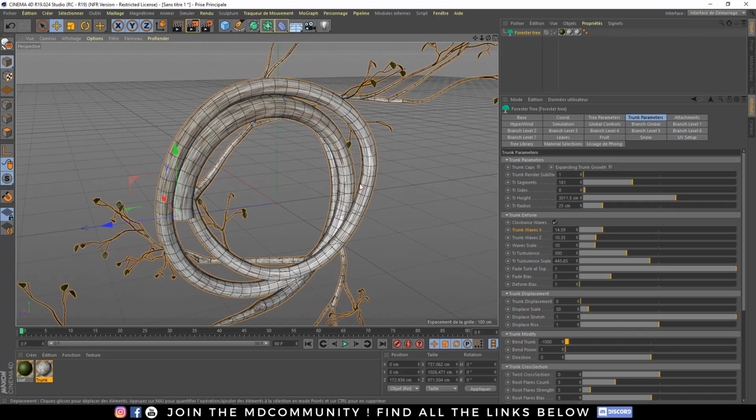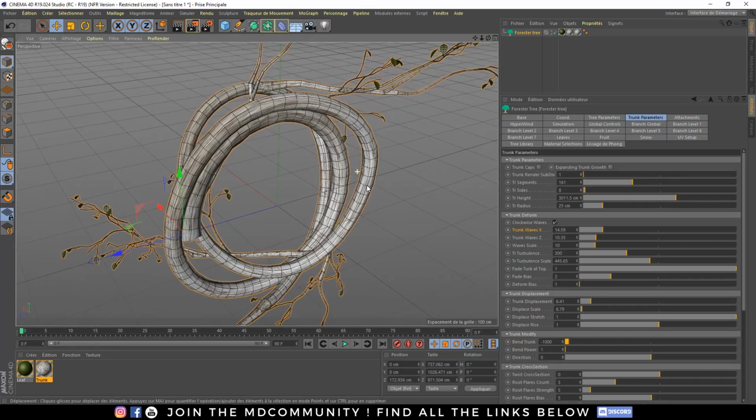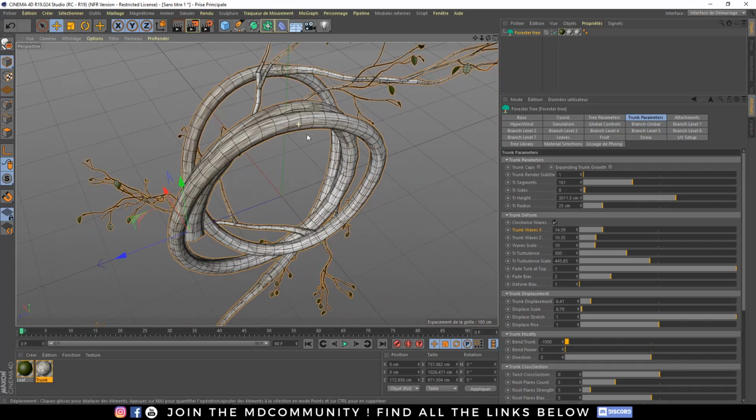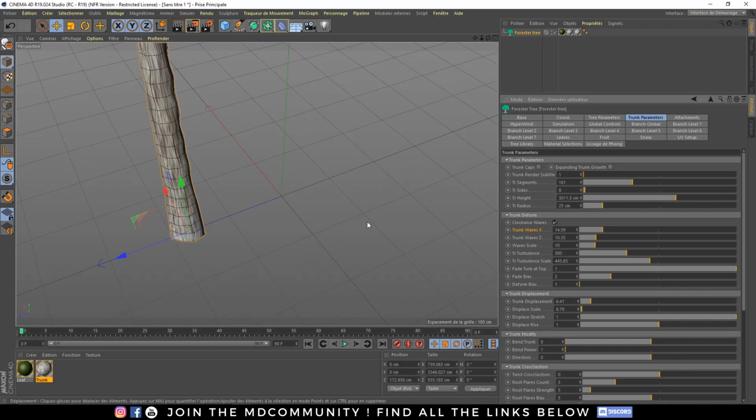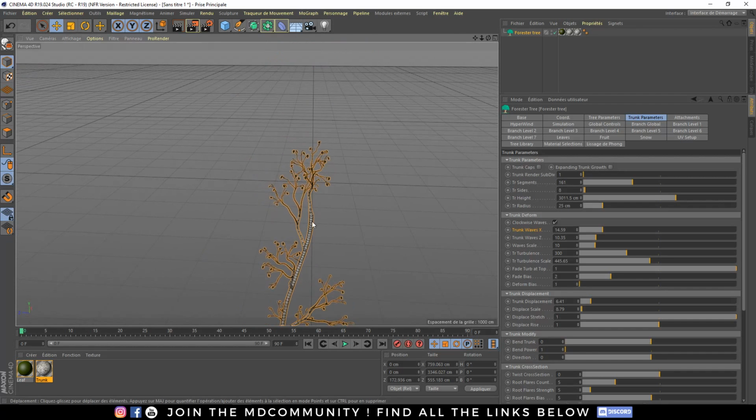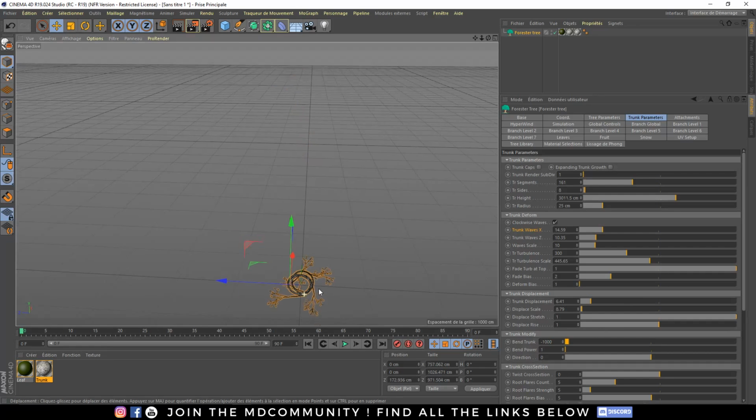The next thing is to add more displacement to have something more realistic. It's not really, really important, but I like to tweak it. If I disable my bend trunk, we can see that you have a branch only at the top of your tree. For this artwork, it's not good. So I will move my branch.